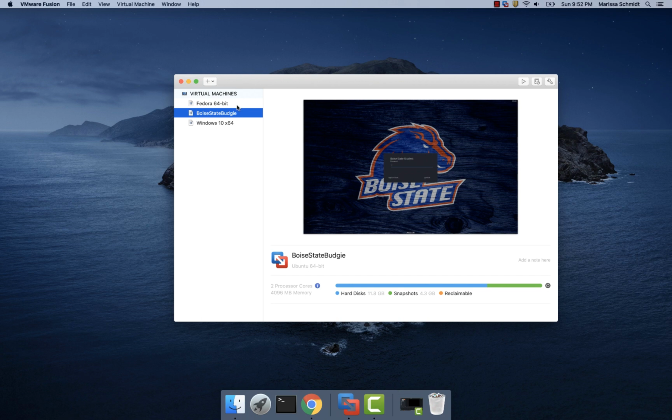There's also Fedora, CentOS, there's Mint. There are many, many Linux distributions that people write for different purposes. We chose to use Ubuntu because that's usually a good version for just everyday users like you guys. So here, Boise State Budgie, this is an operating system that I have installed on my Mac using this virtualization software.